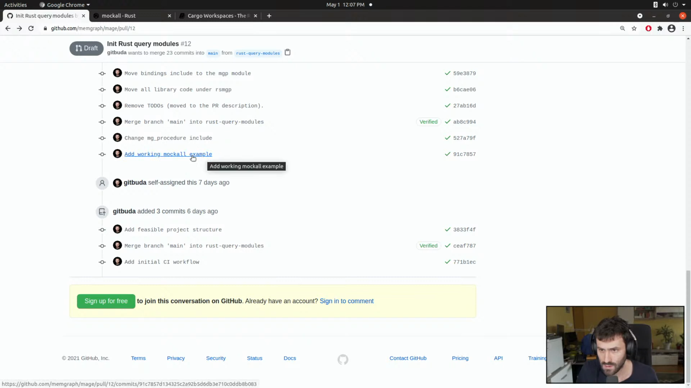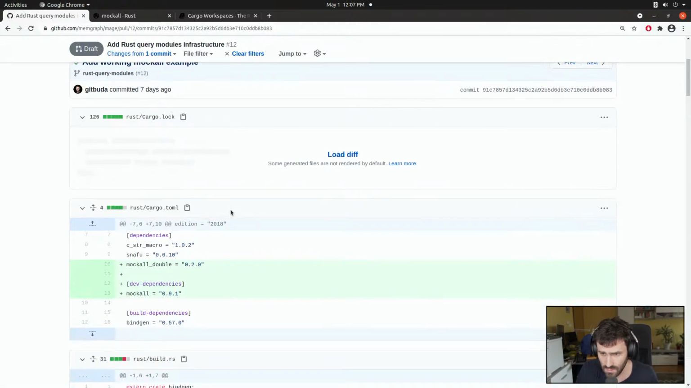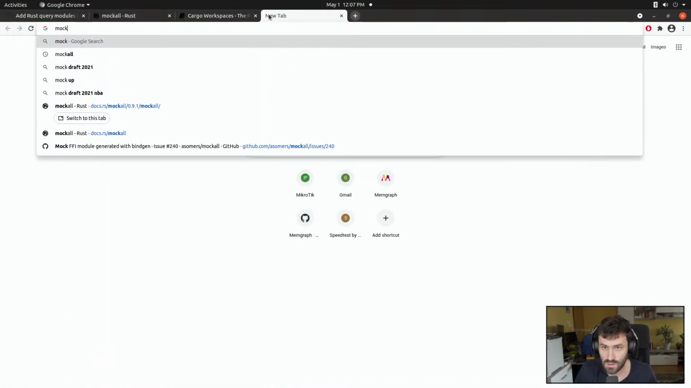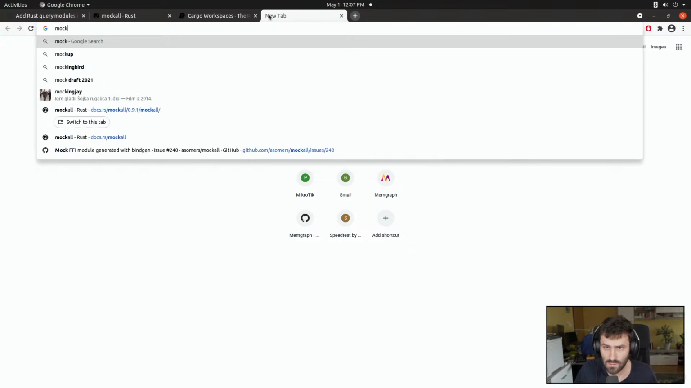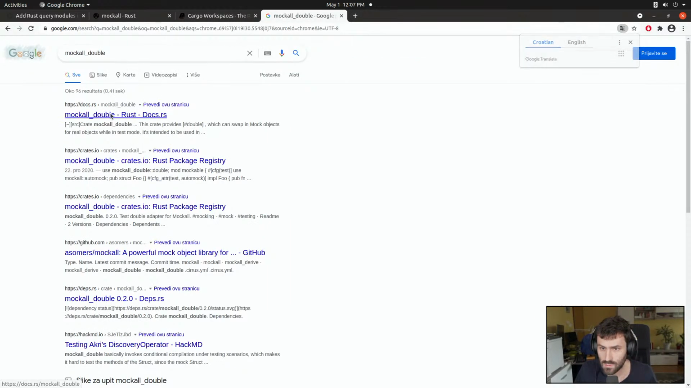So okay, let's do the testing first. In order to use mockall, you need to include the mockall library, but also mockdouble. Mockdouble is very interesting because it's very simple.